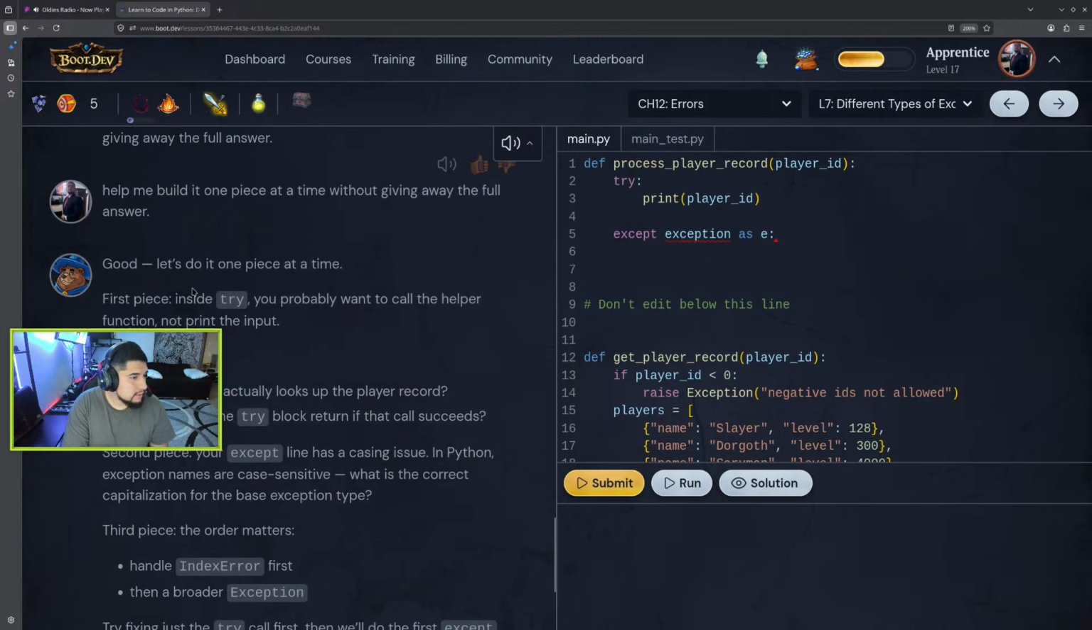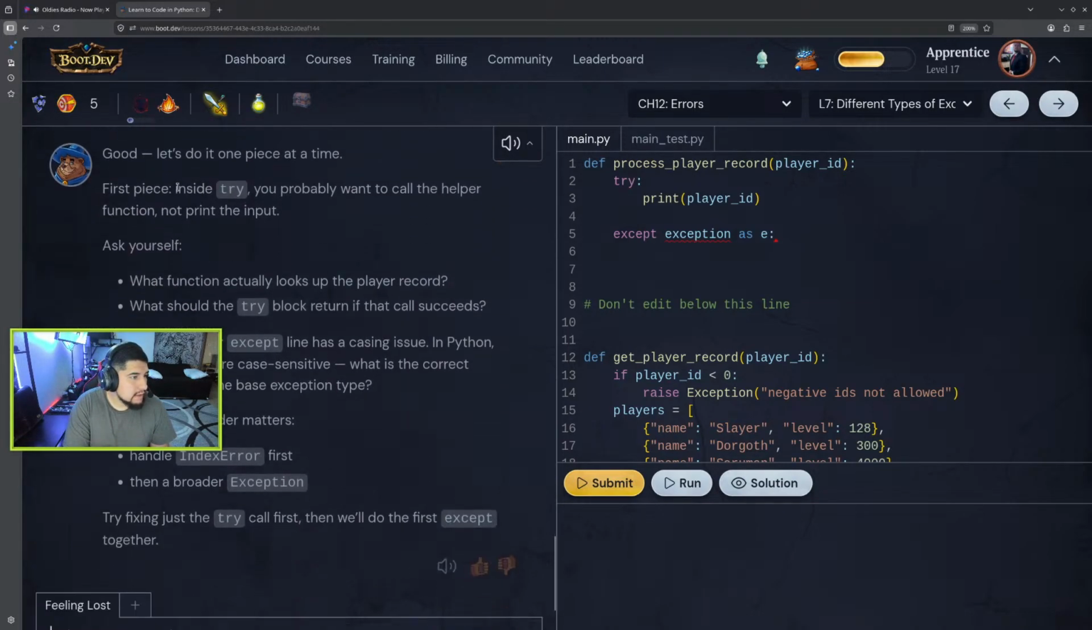Alright, good. Let's do this one piece at a time. First piece, inside try. You probably want to call the helper function, not print the input. Ask yourself, what function actually looks up the player record? What function? So, what actually looks it up?